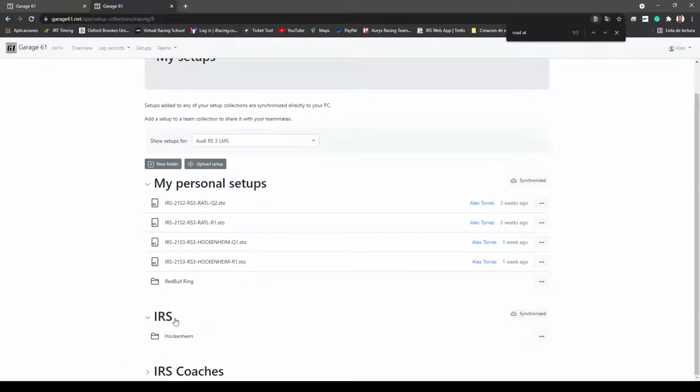If I create a team and then allow the setup sharing functionality, the telemetry agent will create another folder inside that car setup folder.